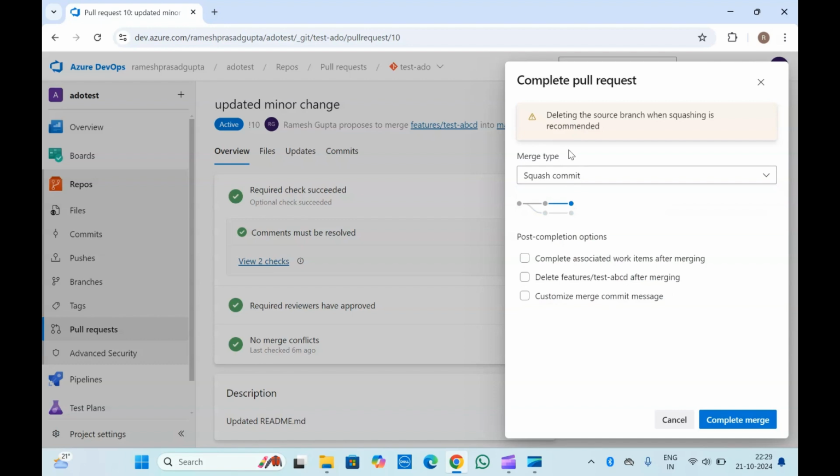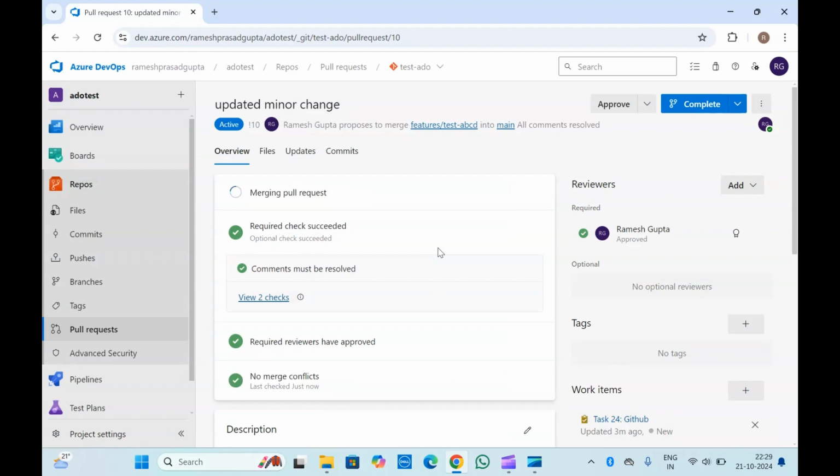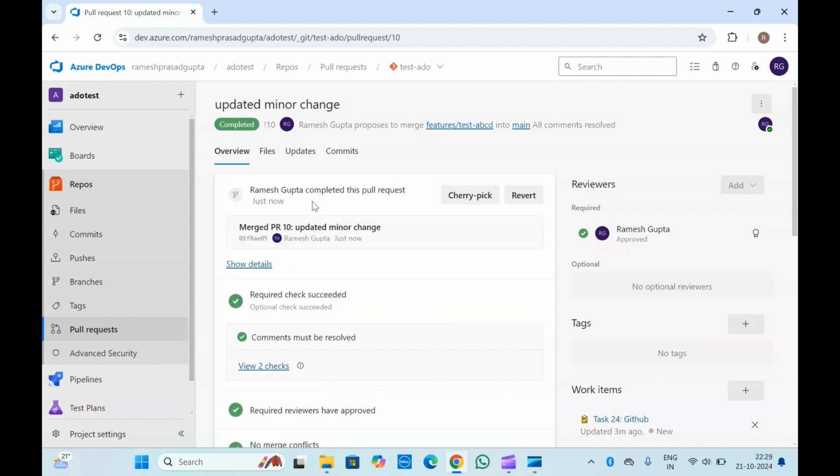Once you have selected, you can select these post completion options as well. Either you can complete associated work items, or you can even delete this feature branch because your pull request has been completed and merged. You can even customize the merge commit message as well. Let me click on complete merge. You can see this is now merging the pull request. Okay, now this has been merged.